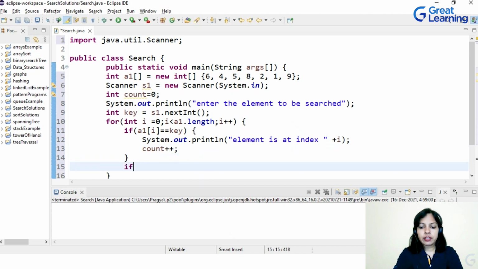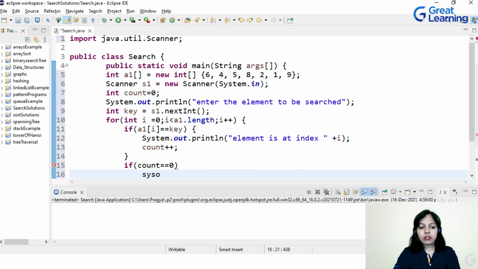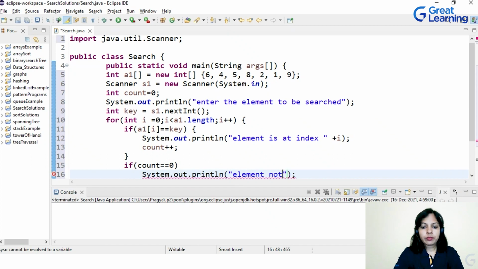So after this, I'll write that if count is equal to 0, then in that case it should print that element not found in the given array.